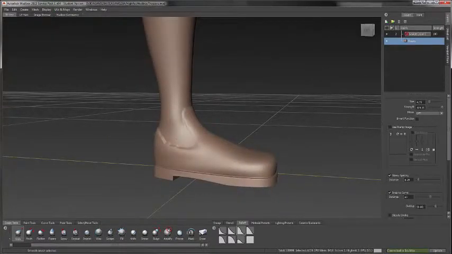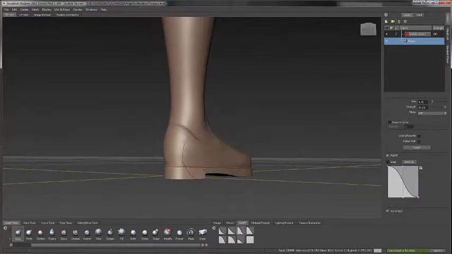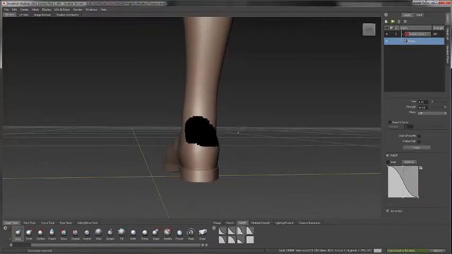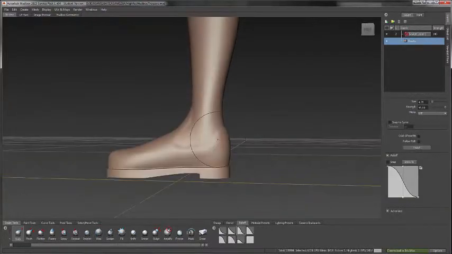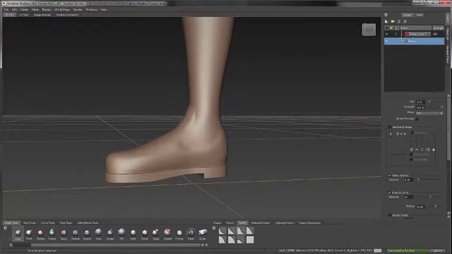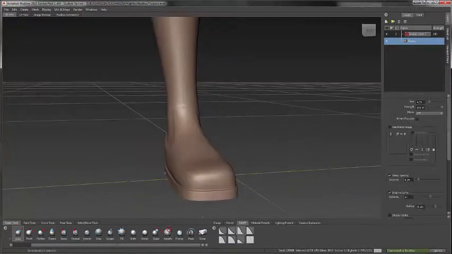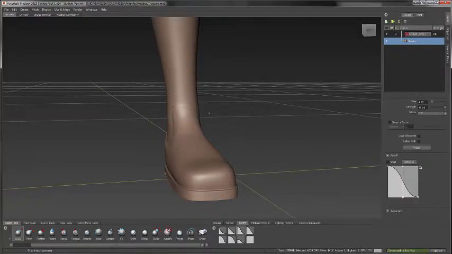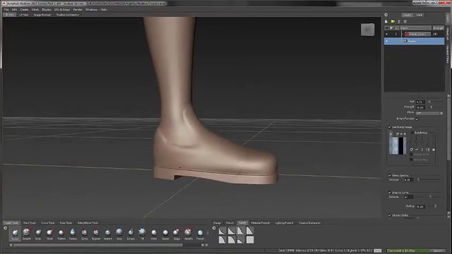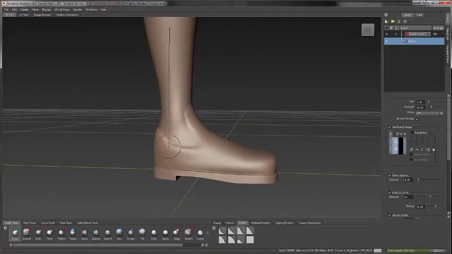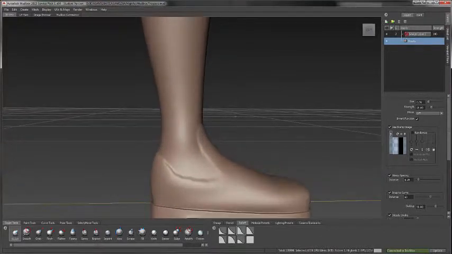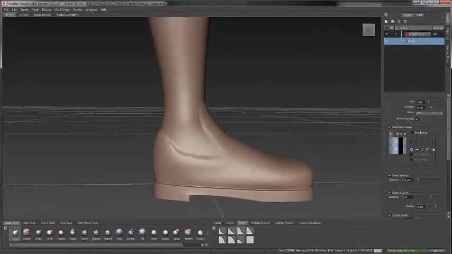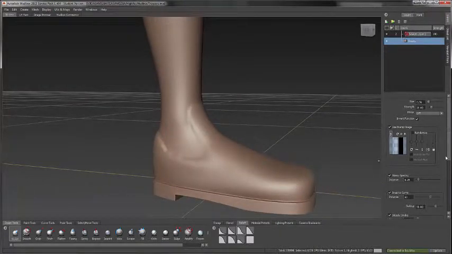So just Shift D to add a subdivision level. I'm going to smooth this out a little bit in order to get rid of the jaggy effects. Oops, undo that. And then using this, just smoothing out. Okay, that's because I've got grab on and I've hit control or something and it's trying to push instead of grab. So I'll move to my sculpt tool and I'll start to cut in and try and smooth out the shape that we created in the masking layer.